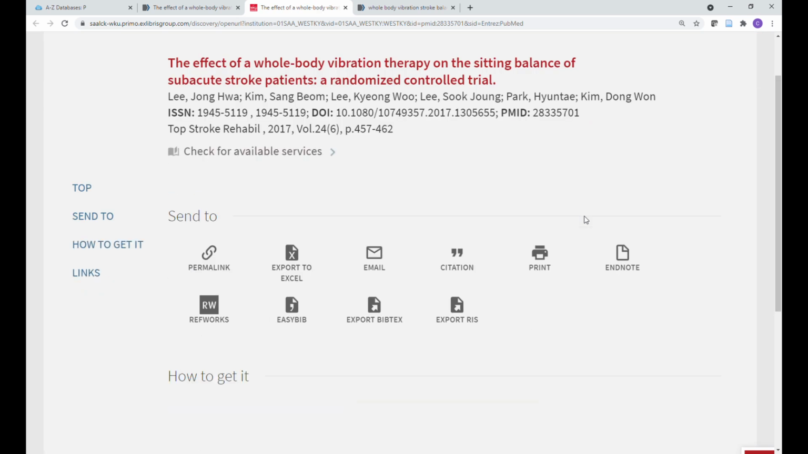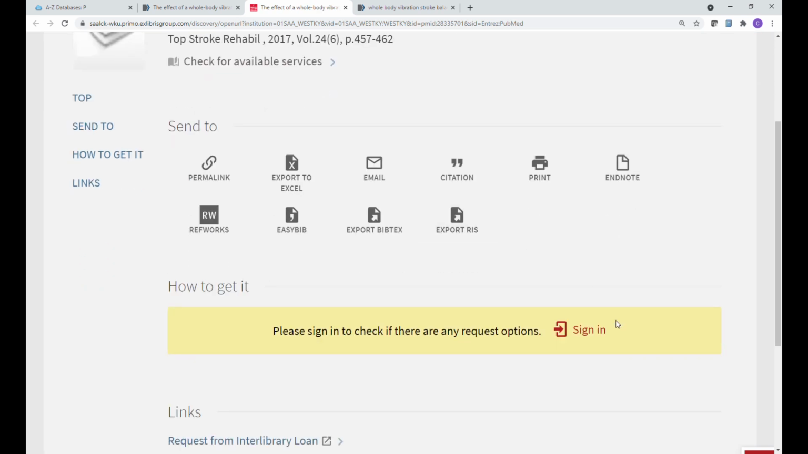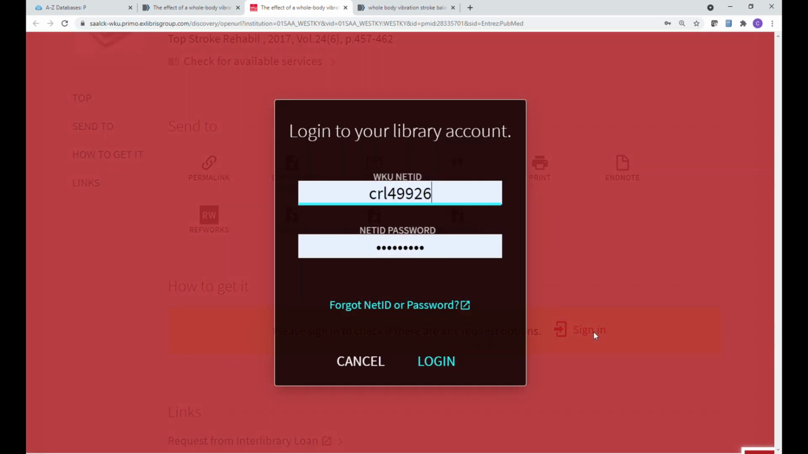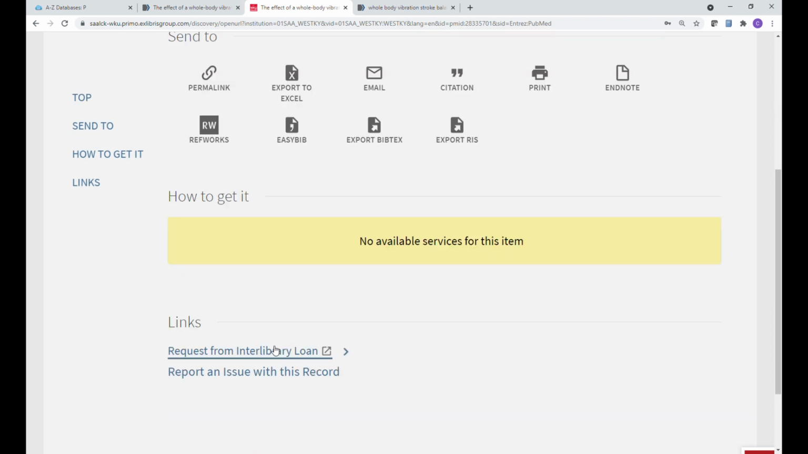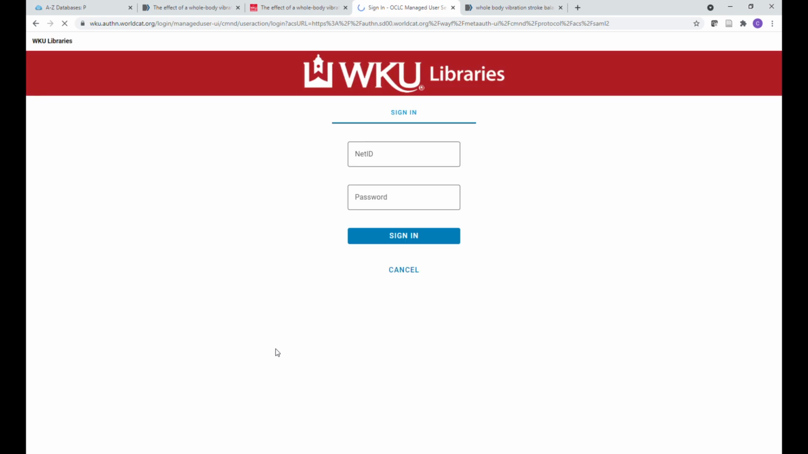Click this link. Scroll down to the bottom. Sign in with my NetID and password. Click Request from Interlibrary Loan. Sign in with my NetID and password.